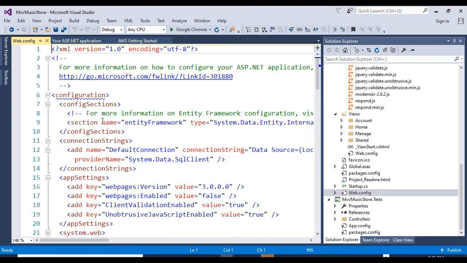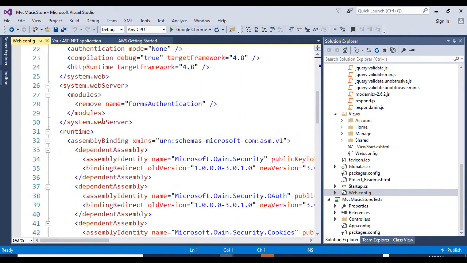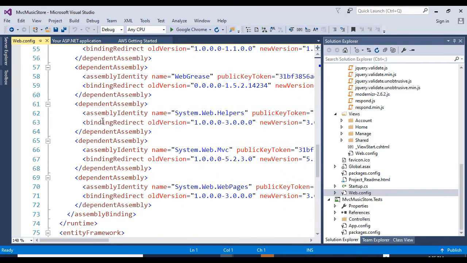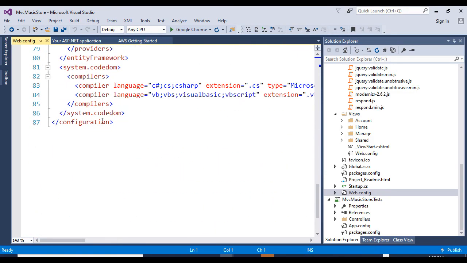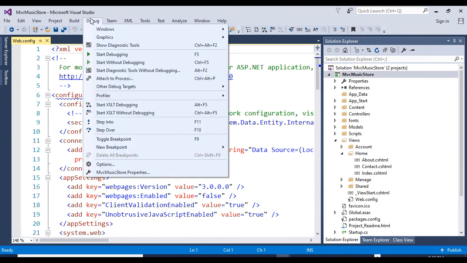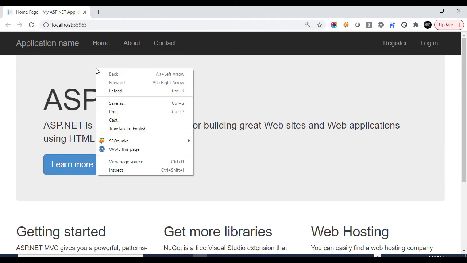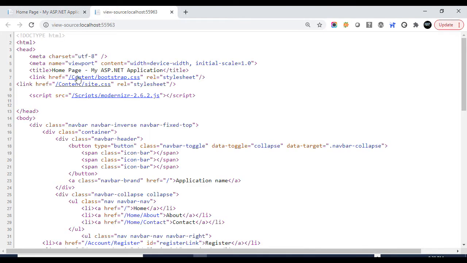Okay, so this is the web config file, and I haven't really gotten a chance to explore this yet. And then we can click on Debug and Start Without Debugging, and we get this nice start page that has Bootstrap design on it. And you can see the CSS files that are included in the JS file.